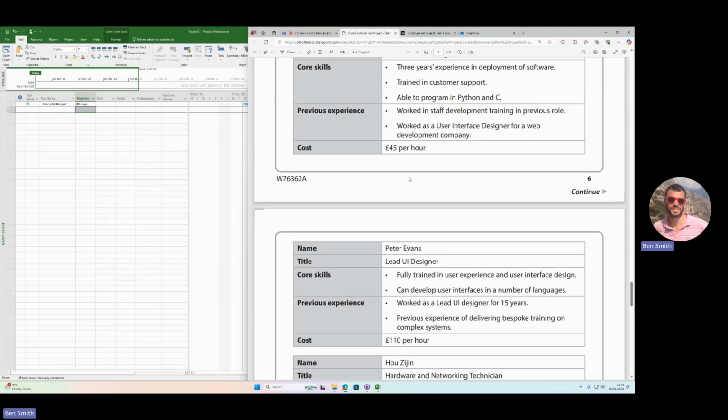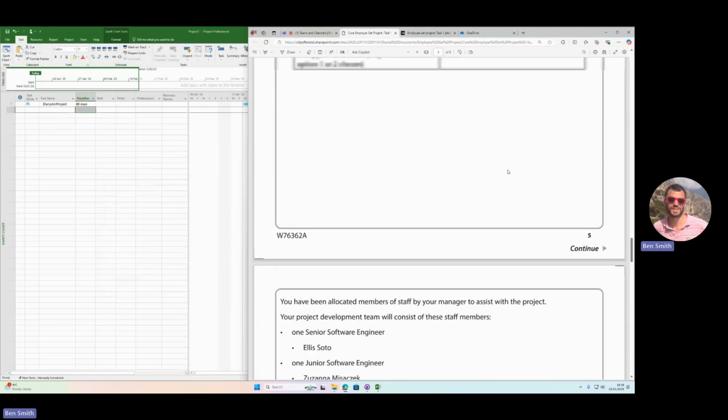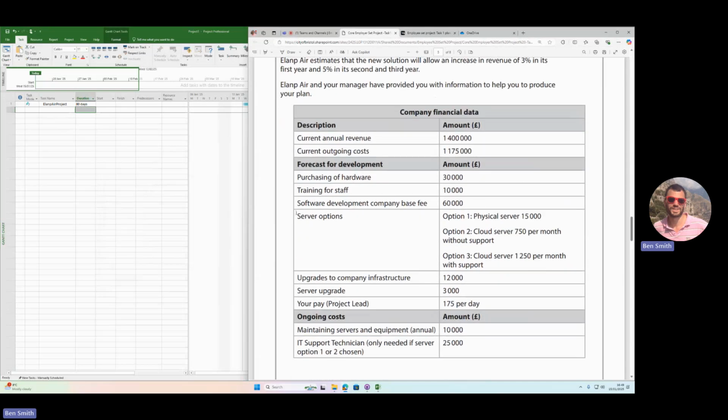But if we look in the materials on page 5 at the beginning, you can see that they give you 3 server options. You can either have a physical server, which you pay outright for, or 2 different types of cloud servers, one without support and one with support, and it'll cost you this much per month. Now, it's up to you as a project manager to decide which one you want. You may want to have a cloud server. What are the advantages of having a cloud server? This is something you would want to talk about in your rationale when we get onto that.